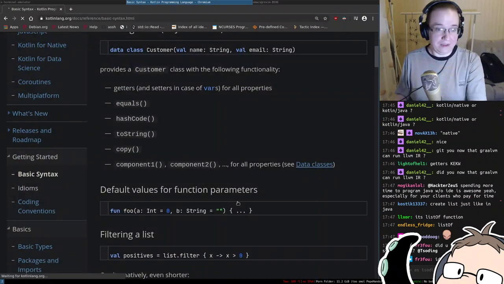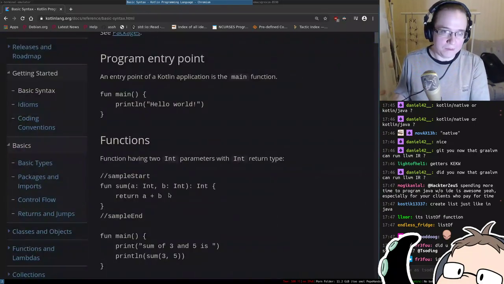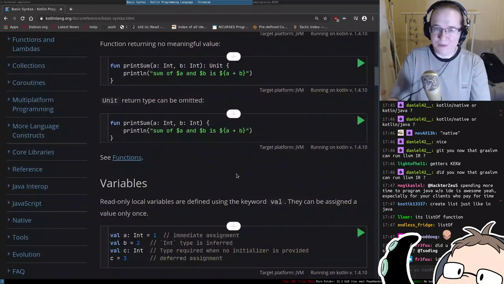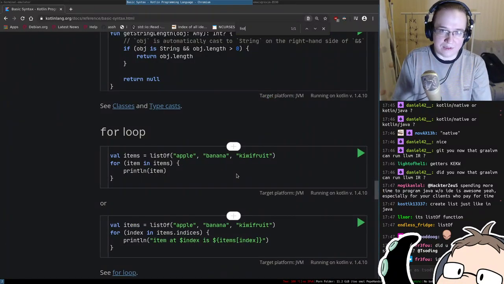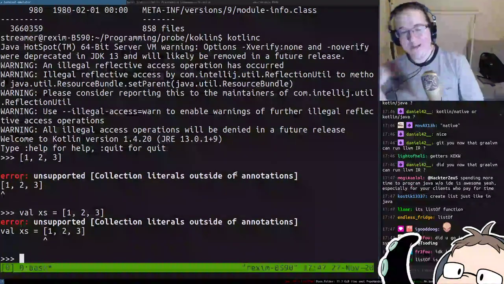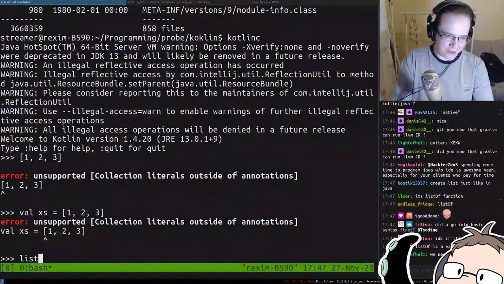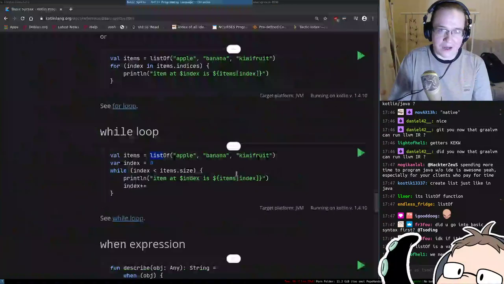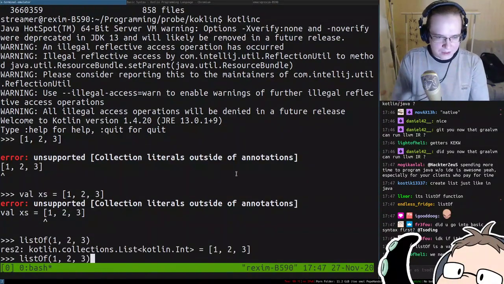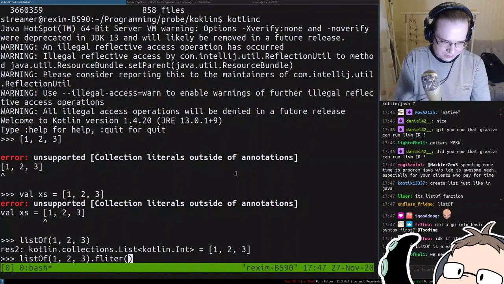Maybe it's in basic syntax. Maybe I just missed something. Who knows? Okay, so maybe it's there. Lists. Oh, it's a list. Okay, so it's my fault. I'm sorry. I didn't look at the previous section. So it has to be list of. Yeah, it has to be list of. Okay, and then I can filter all of that.